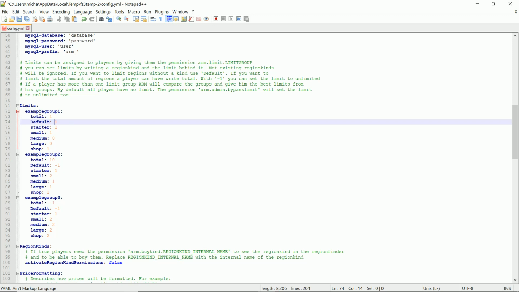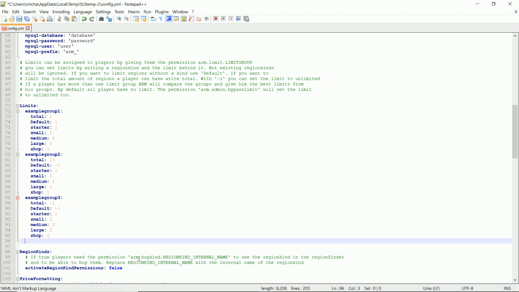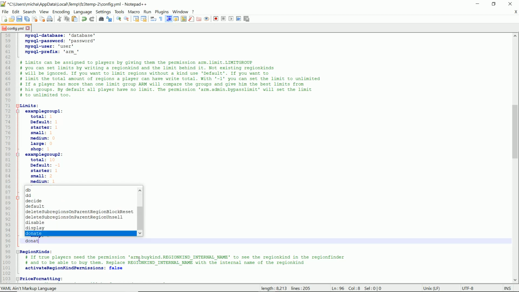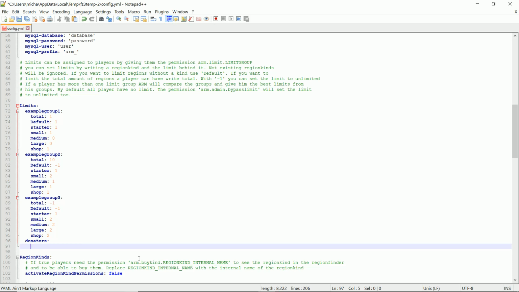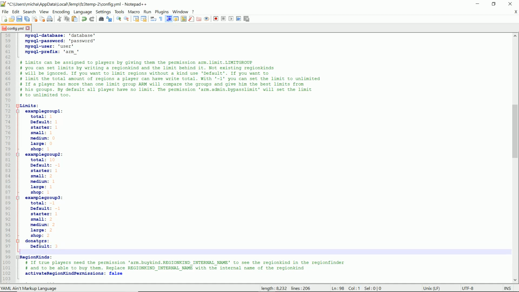If you're more advanced into this sort of thing, or if you'd like to create your own group, let's say you have a VIP group or a donator group. Let's do that. Donators. Let's just do it like that. There's that. And now you can, if you wanted to, do the starter, the small, medium, large, and shop, which I have no idea what that is. I just leave it alone. Create a default group, or a default. And 3 plots. Make sure there's a space in between your donators group and your region constraints right here.